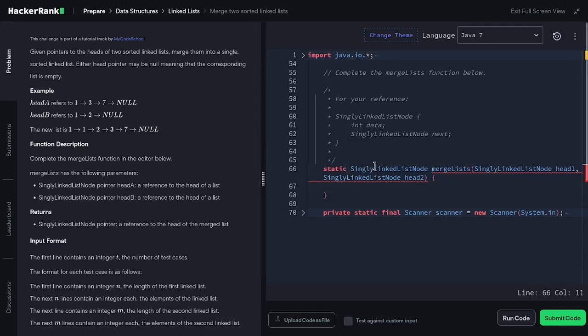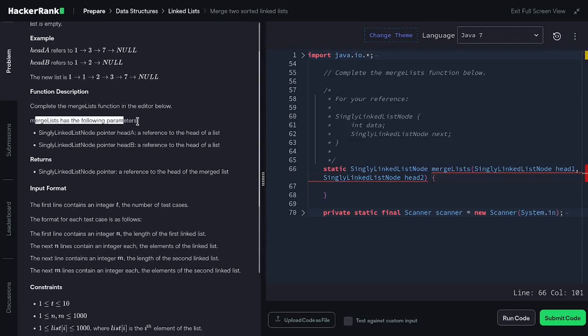For the static function right here, we have the singly linked list node called mergeLists. This is the expected output in the form of a singly linked list node, and it takes two parameters: parameter 1, which is head 1 in the form of a node, and head 2, also in the form of a node. For the function description, complete the mergeLists function in the editor below. It has the following parameters, like I described earlier, with reference to each head of the list, and it returns a node, a reference to the head of the merged list.